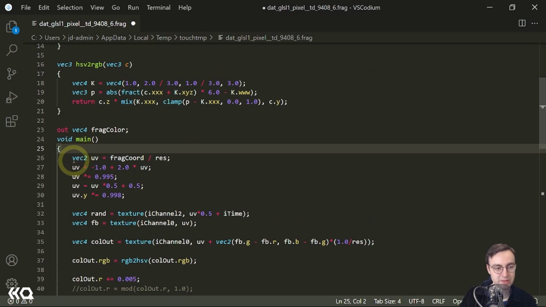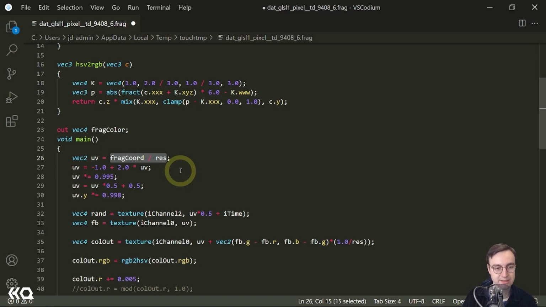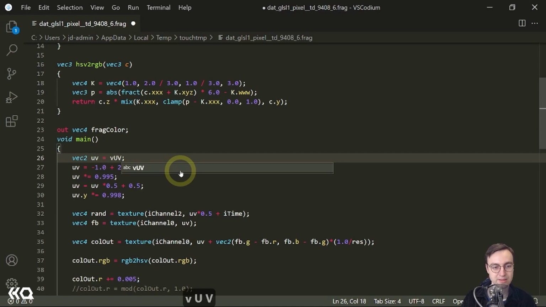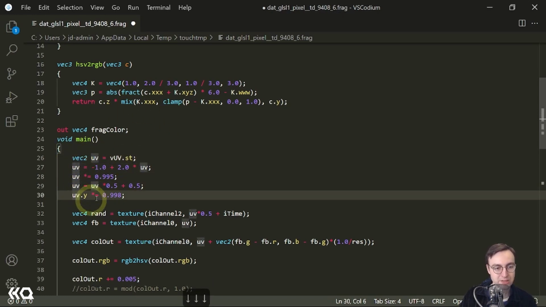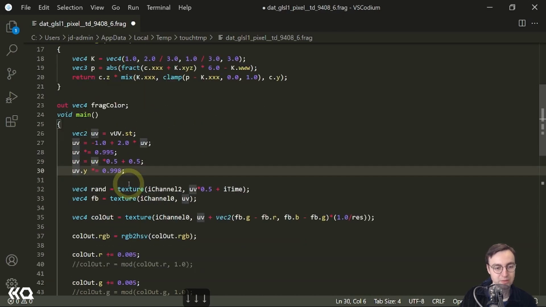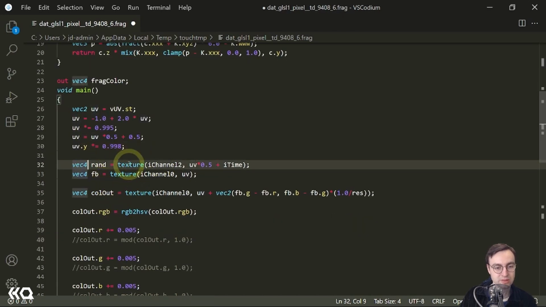So the next thing I'll do is come to line 26. We've got this vec2 UV, which is set equal to this frag coord over resolution. We actually have a handy shortcut in TouchDesigner where this is calculated for us. We don't need to be calculating this and utilizing these different variables. So what I'm going to do here is to replace this with vUV.st. So that's lowercase v, capital U, capital V .st. Following that, we've got a number of lines which do some manipulation to this UV value. And then we move on to some texture sampling.